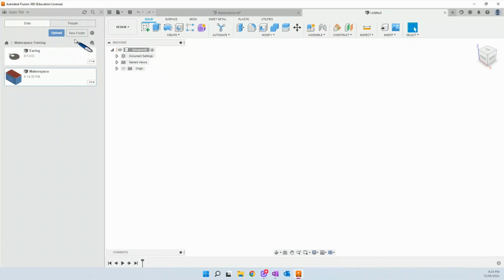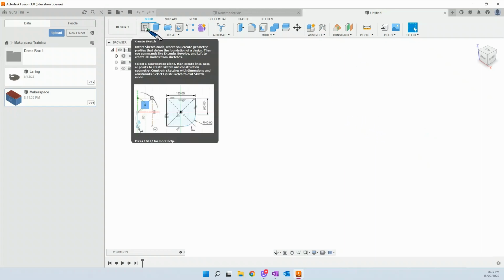And what I'm going to do is create a folder in this list for this particular design. So we will call this Demo Box 1. Once we've got our base platform set up, we'll go and we need to create a sketch. So everything we do starts off as a sketch.